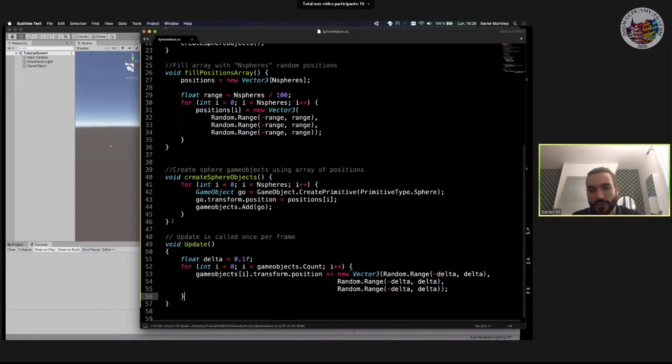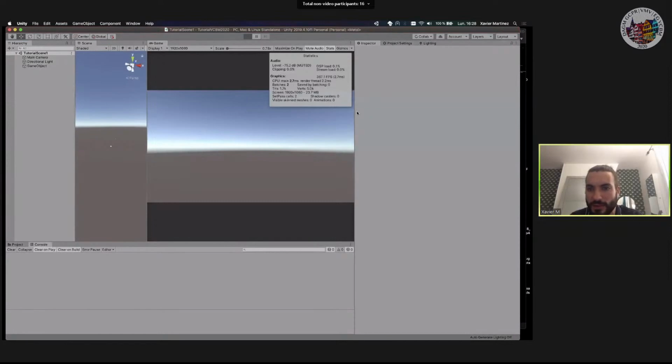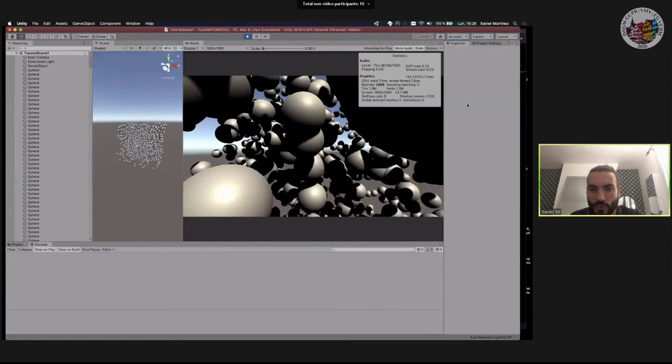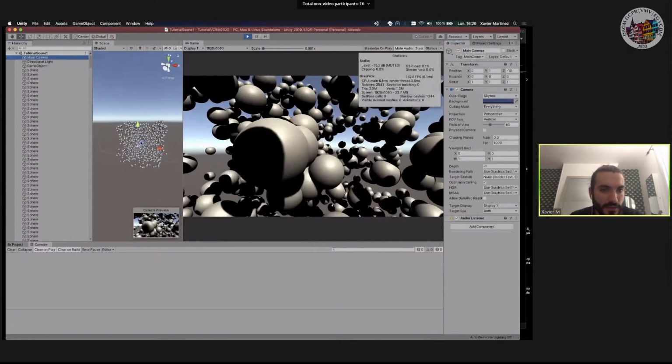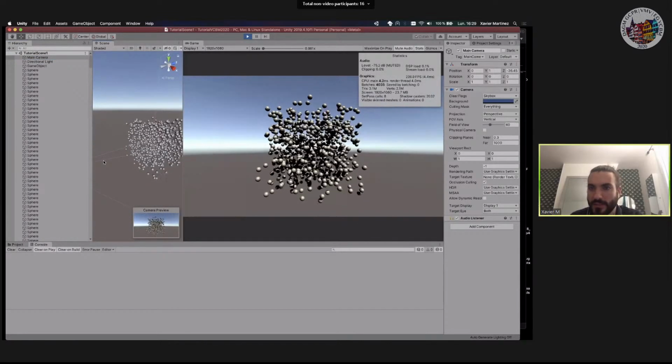And here we should see if I start again. If I switch to Unity, this will recompile, and I should be able to see things moving around. Okay. So if I change the position of the camera, things are moving.